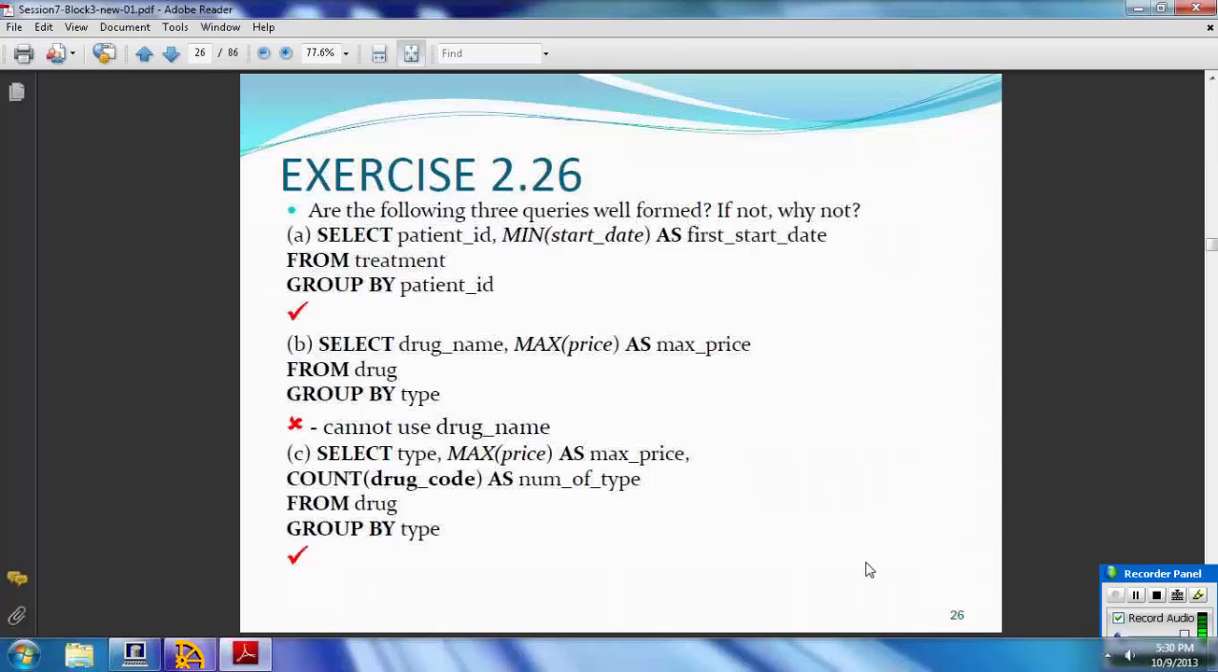Are the following 3 queries well formed? If not, why not? I already discussed with you the conditions to be applied when we are using a group by clause. Select patient ID, minimum start date as first start date from treatment, group by patient ID. Here you can see the patient ID is used in the group by clause, and make sure the same thing is used in the select. Yes, it is used. The first condition is satisfied.